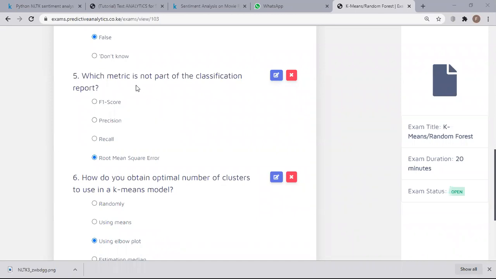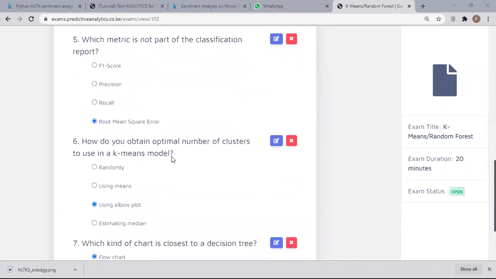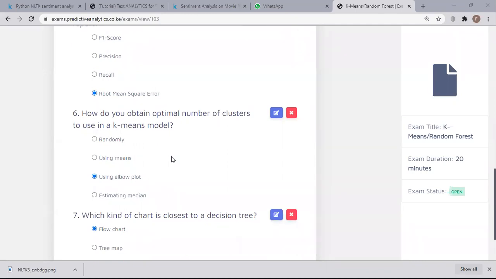So what we have in the classification report: the F1 score is there, the precision is there, the recall is there. The root mean square error is a metric that is used to evaluate your linear regression models. And the classification report, you can generate this when you have a classification problem. So if you've created a logistic regression model or a decision tree model, you will use a classification report, because it's going to show you the different classes and how they have performed within your model. But the root mean square error is for the linear regression model. We move to the next question.